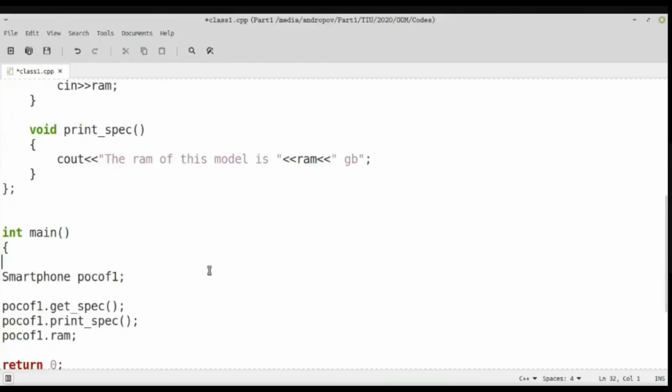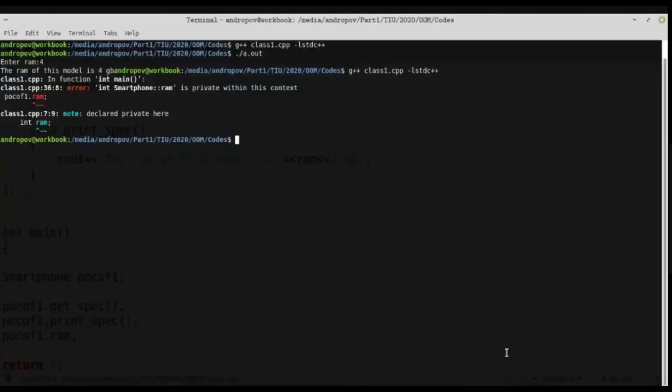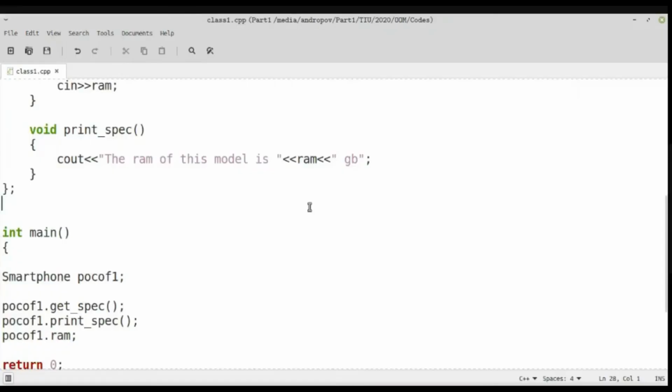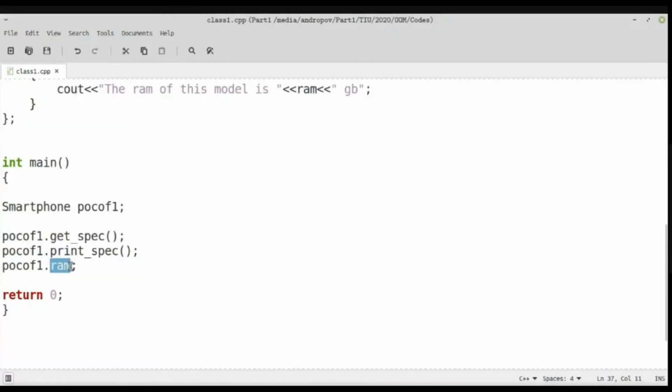So what will happen, sir? Now I will not get any error when I'm executing my code. On compiling it, it will compile successfully. On executing it, I'll enter a RAM value. And I will get the RAM of this model is 6 GB. Fine. So in this case, this Poco F1.ram is being accessed, but I have not printed it anyhow. So how do I print it out, sir? I will print it out by writing cout. So I will simply print out the value of Poco F1.ram. So now I am supposed to get another 6 written after every operation is done. So let's check that out again.